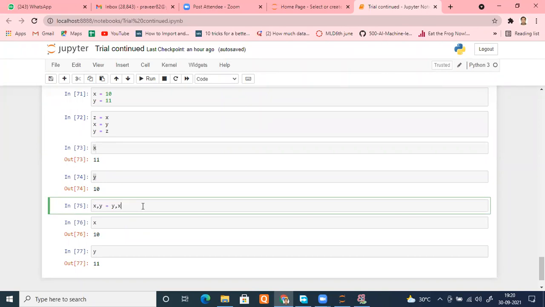In other programming languages, you won't be able to do that. Trust me. Sir, why? Actually, y, x is considered as a tuple. Very good. Absolutely. This is the only reason.